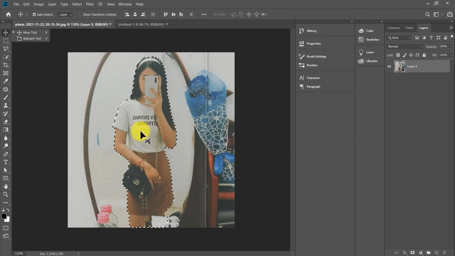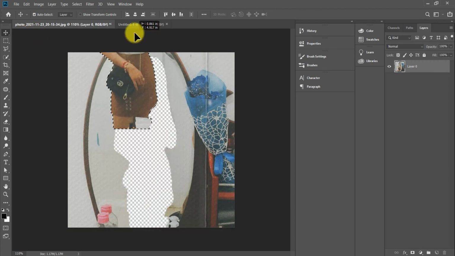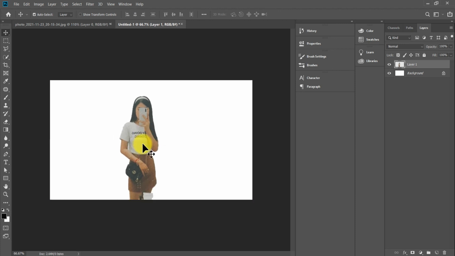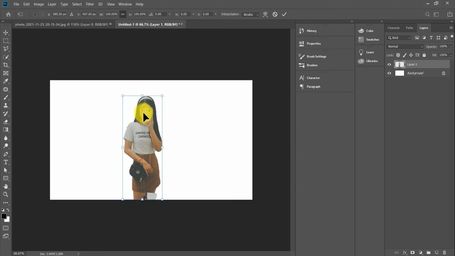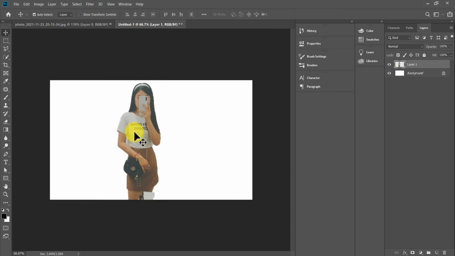Okay, example, it's done. Select here, select tool, drag. Yeah, see, you can drag to here. Nice. Cool. Control T, make her bigger. That's nice. See, okay, it is. I think that's all.